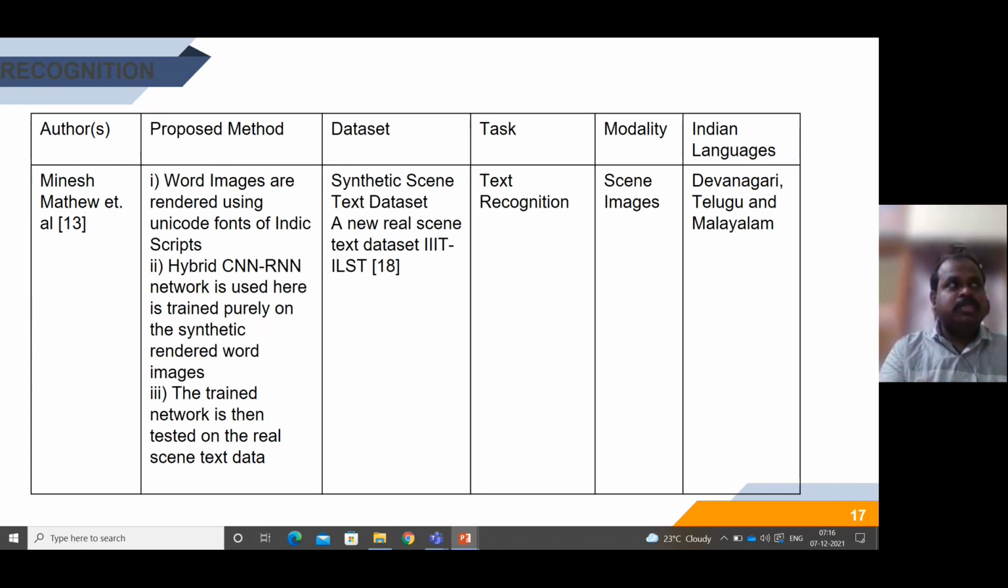And to minimize the distance between the predicted value and the actual value, CTC is going to be used. And here also, two data sets are used: a synthetic scene text data set for synthetic generation of images, and for the purpose of training, the first data set is going to be used. For testing, a new real scene text data set, Trivandrum Indian Language Scene Text, is used. So two data sets are used in this methodology. The first one is used for training and the second one is used for testing.